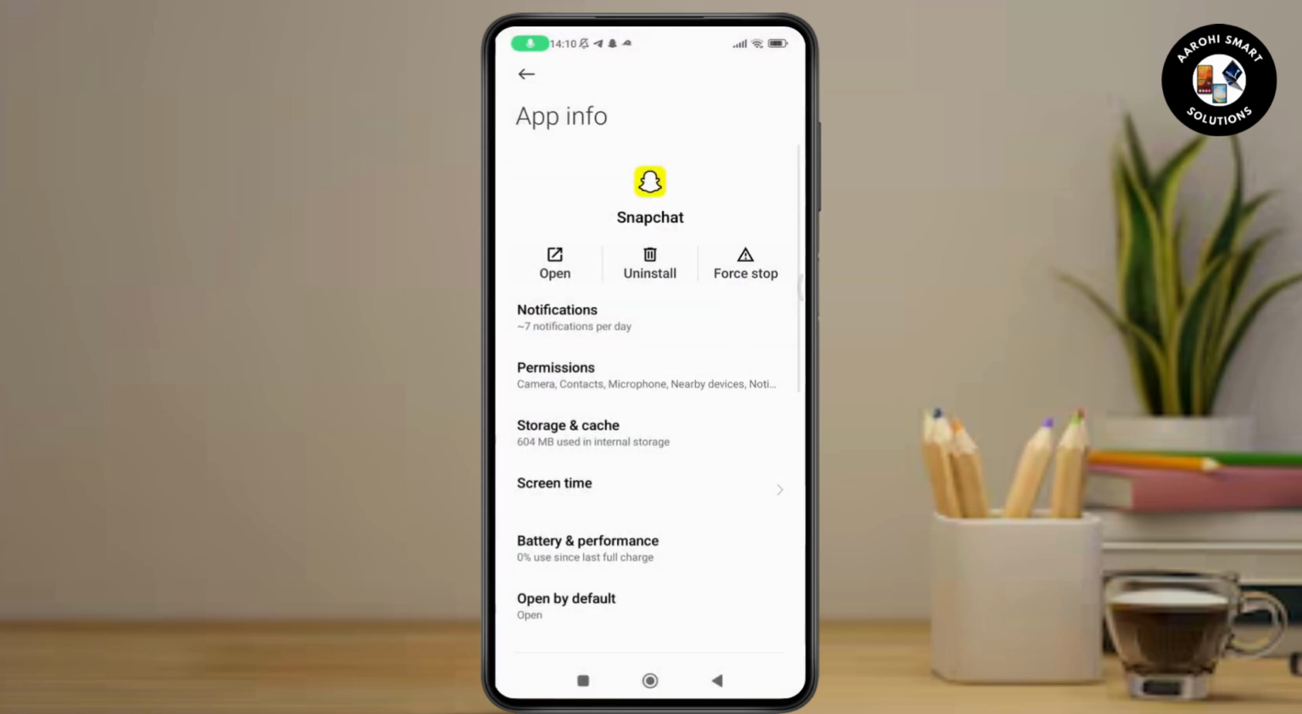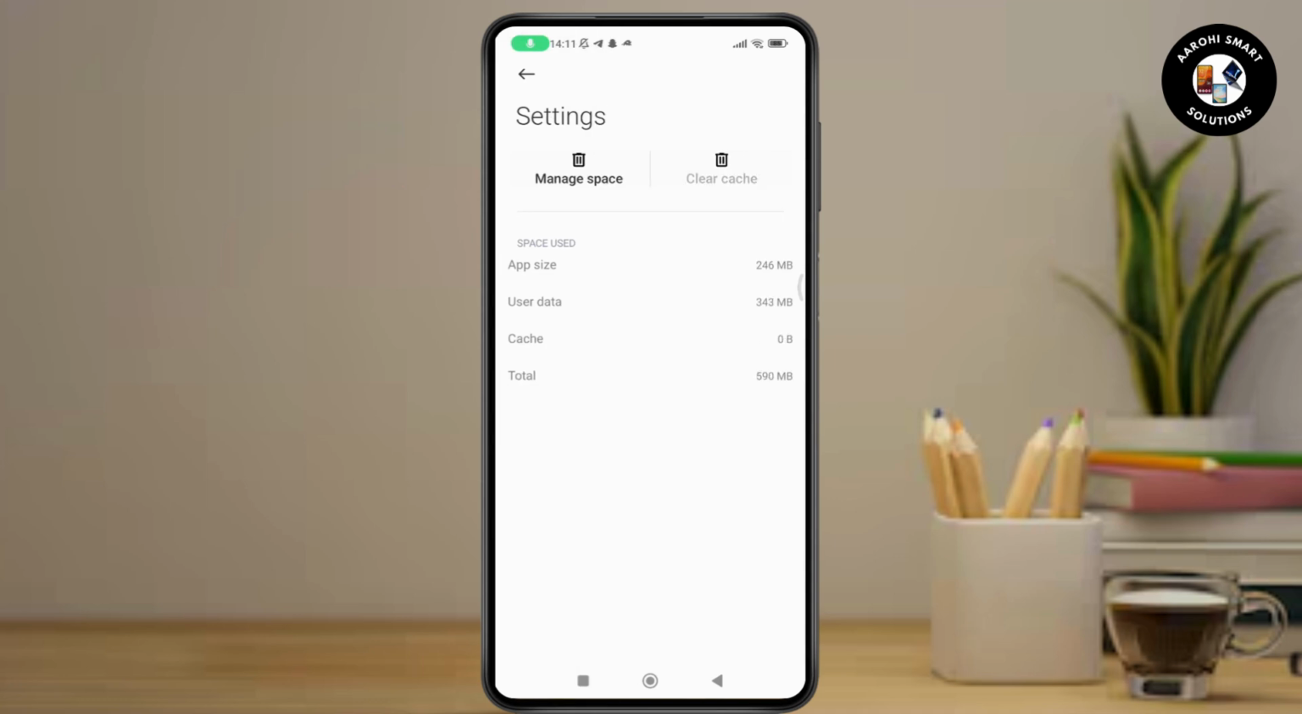Or the next fix is to clear the cache. Tap on storage and cache and then go with clear cache, which will be on the right side, and after clearing your cache, your problem might be fixed.